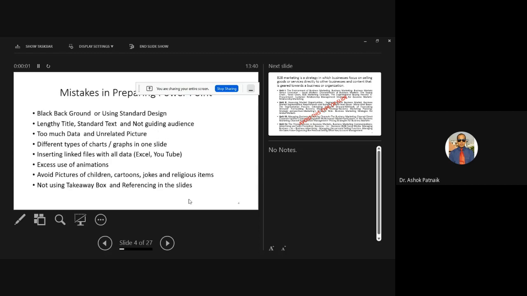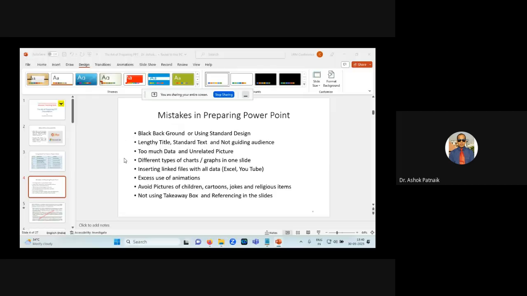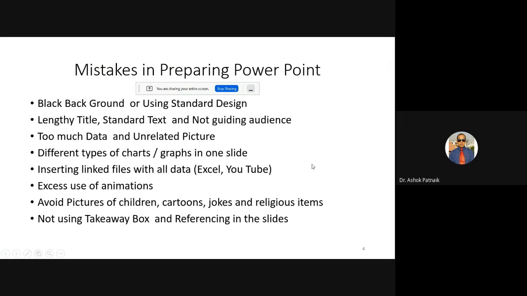Then coming to the next point, many of them use lengthy titles. When you make a lengthy title, the audience loses interest. By the time they understand the title of this slide, you have already reached the middle of the slide with your narration or explanation. So they lose interest because of not finding it relevant or not getting the time to understand it. So whenever you are giving a title, give a very small title, but the title should be appropriate to the presentation which you are making.